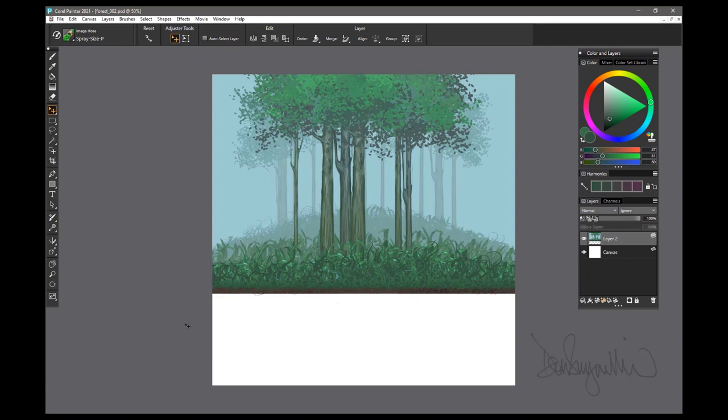You can see here I've got an image of a little forest that I painted earlier. And I'm going to reflect this down into the bottom half of the canvas. Really easy to do, a couple ways to do it. There's no really right or wrong way, but I want to show you a quick way, very, very simple.